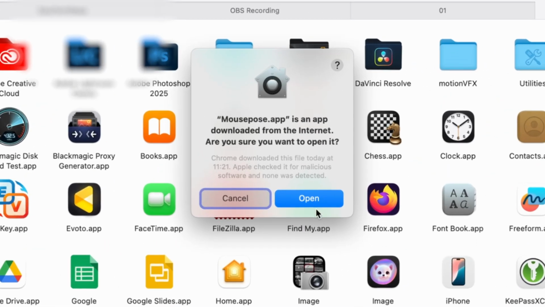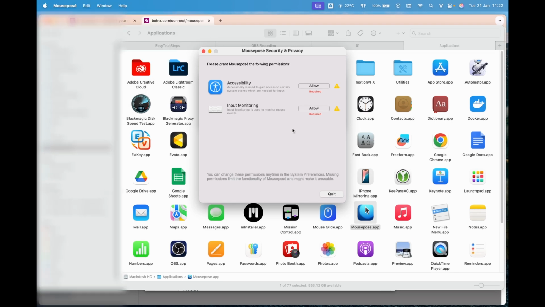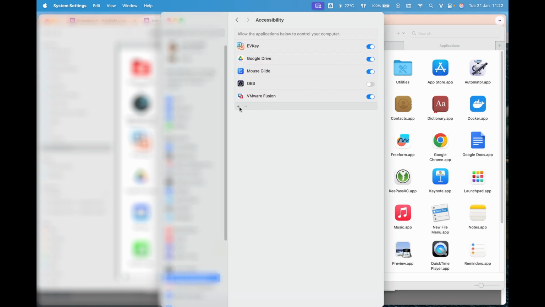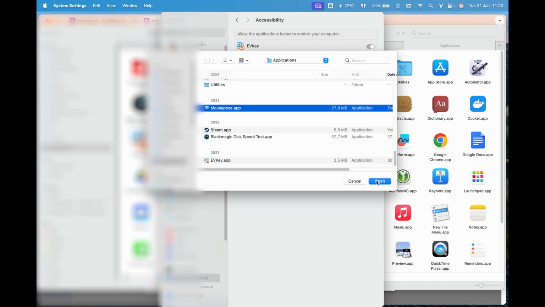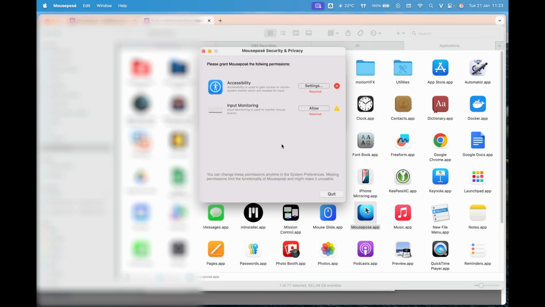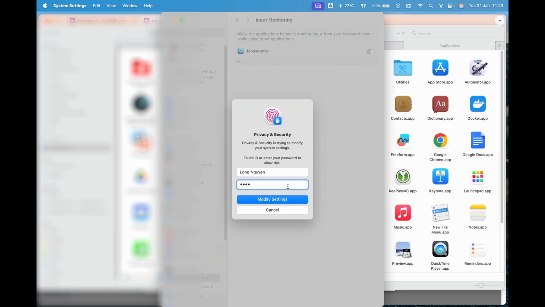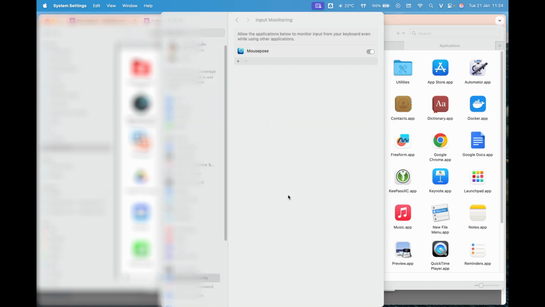Now, we'll configure the software with a few essential settings. Upon launching Mouseposé for the first time, it will ask for two permissions: accessibility and input monitoring. To grant accessibility access, click the plus button in the accessibility settings, enter your Mac's password, and locate mousepose.app in the Applications folder. For input monitoring, simply toggle the switch to green. Click Quit and Reopen to restart the app and apply the changes.